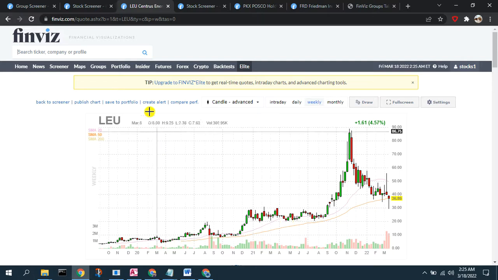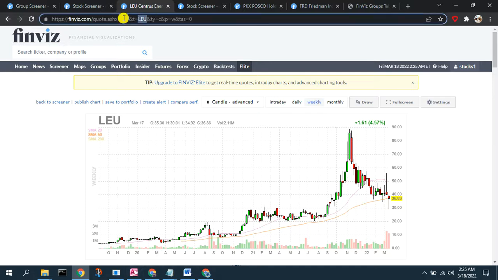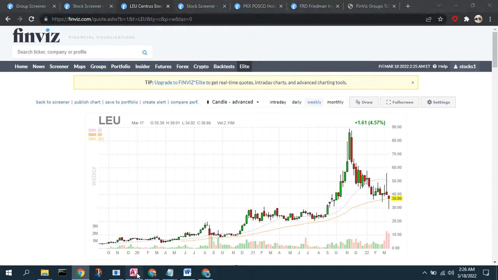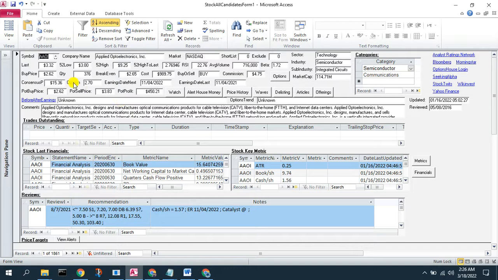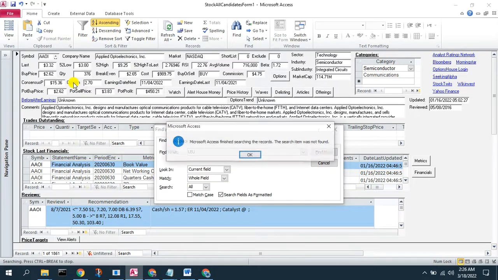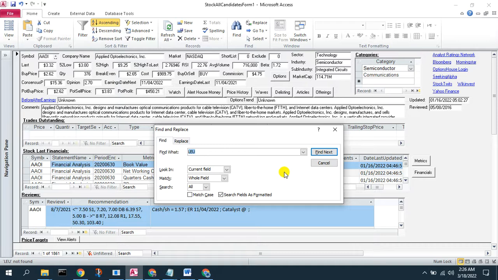The next thing I'm going to do is check our database to see if I have LEU in my database already. If I already have it, then I can just quickly add it to my watch list. This is a database where I keep our universe of stocks that we consider, and you can see if I search for LEU, it is not found.